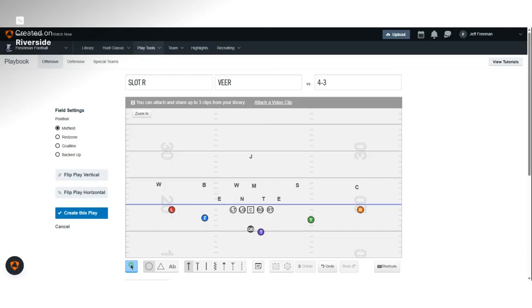Now, on the surface, sometimes these can look very similar, especially to younger players, parents, or even inexperienced coaches. But in reality, they are completely different concepts built on different philosophies, and they stress the defenses in very different ways.